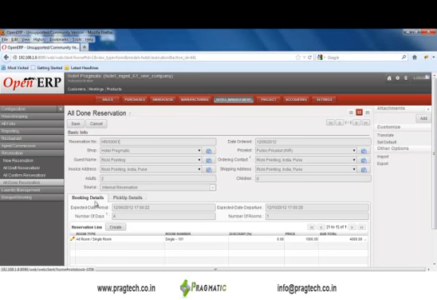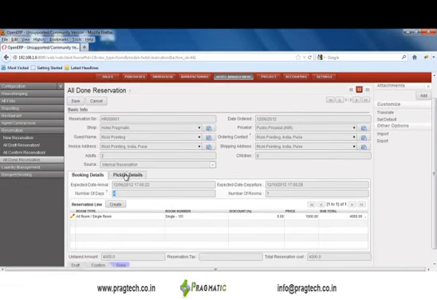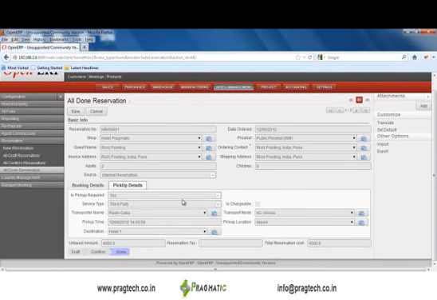So in booking detail tab, you can define the expected date of arrival and the expected date of departure. Based on the expected date of arrival and departure, along with the checkout policy what we have configured, system will compute the number of days automatically. In a reservation line panel, user can select the rooms whichever he wish to avail. In pickup details, user can book himself for a pickup and drop facility.